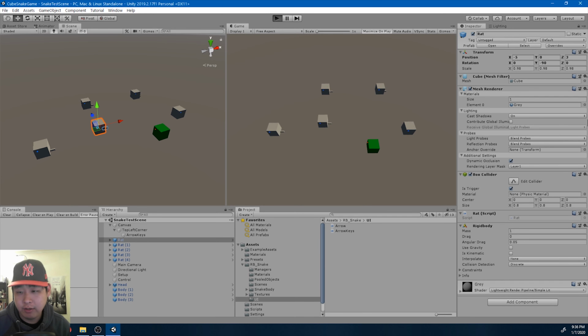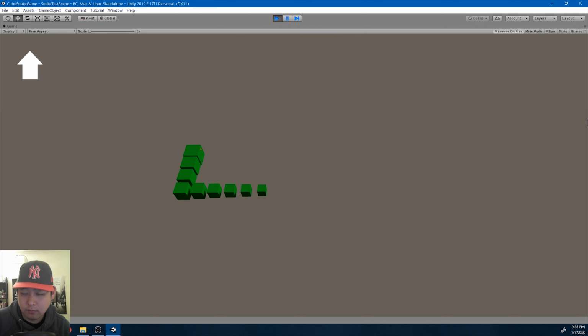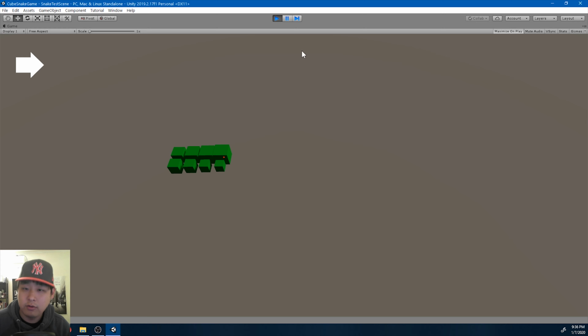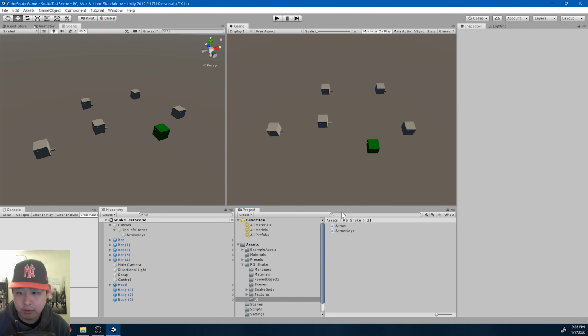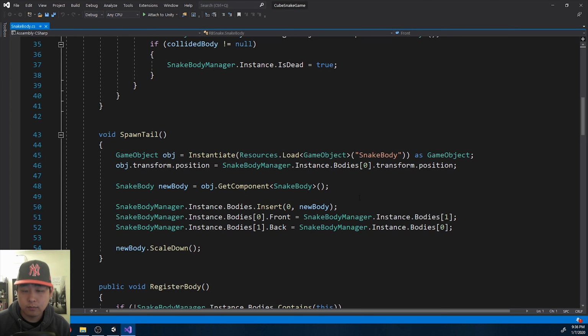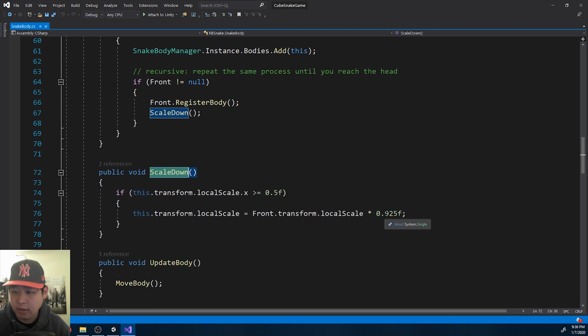So I've added some updates, the most obvious one being the block getting smaller as you get closer to the tail. So the head is the biggest, and every block down, I think you get 90% scale. Let me check the snake body code. So here's the scale down code. Every time you spawn a tail, you scale it down, and it's 92.5% to be exact.